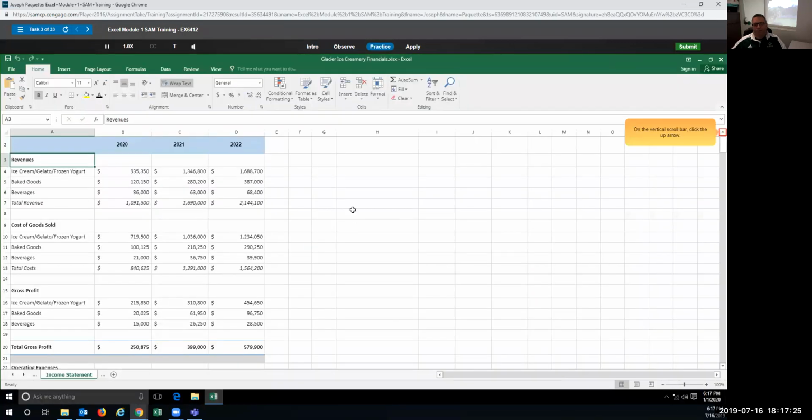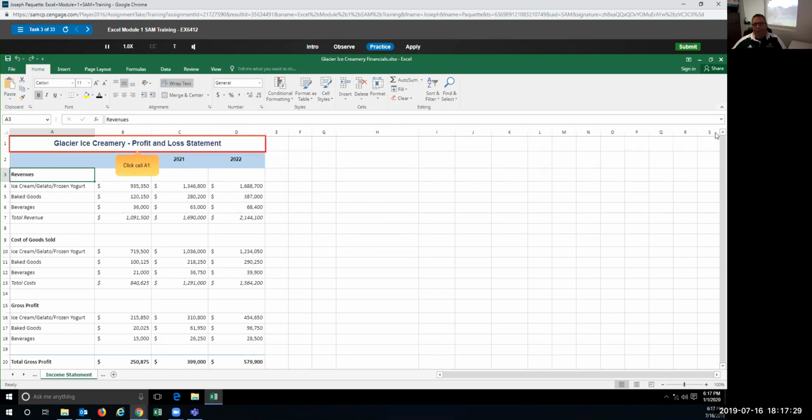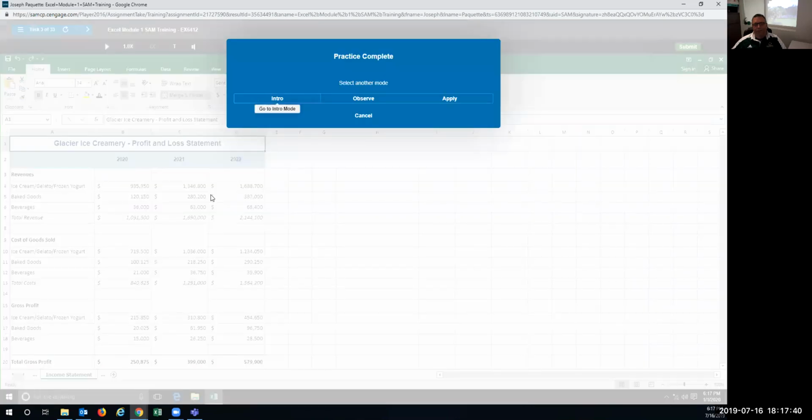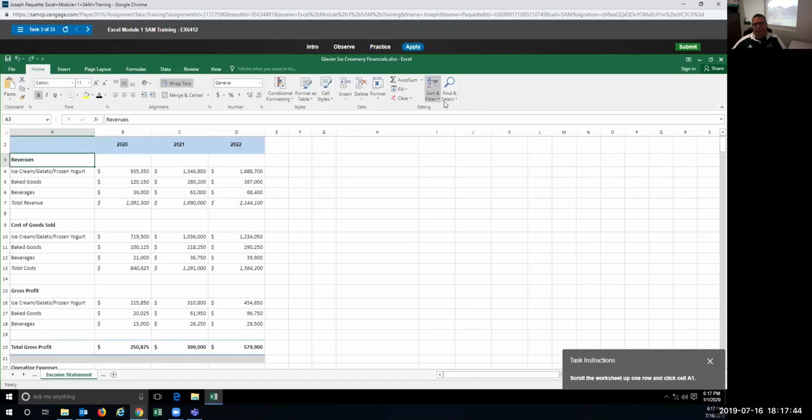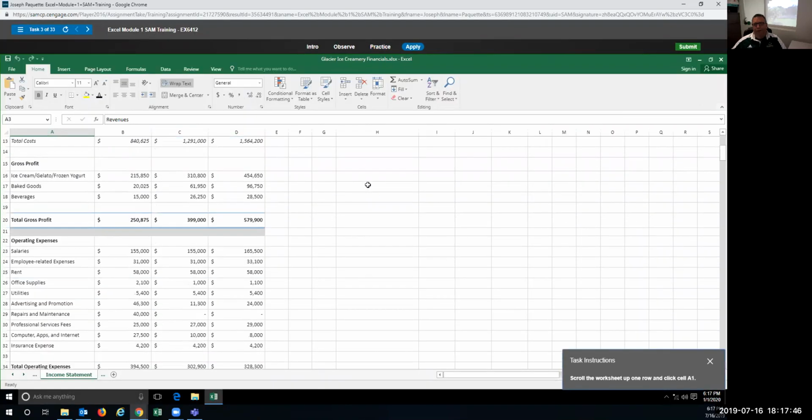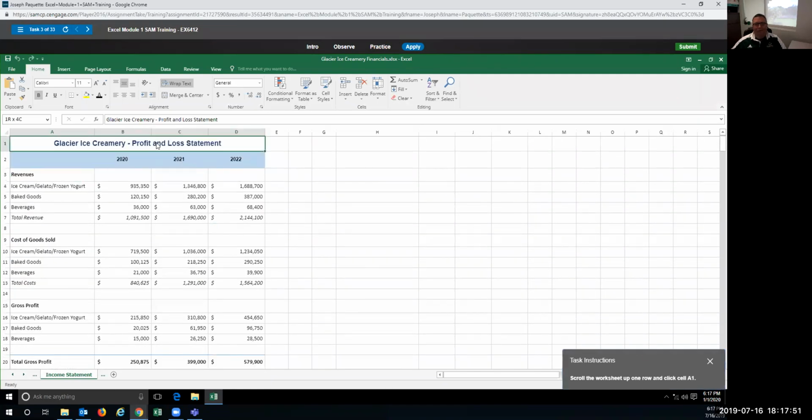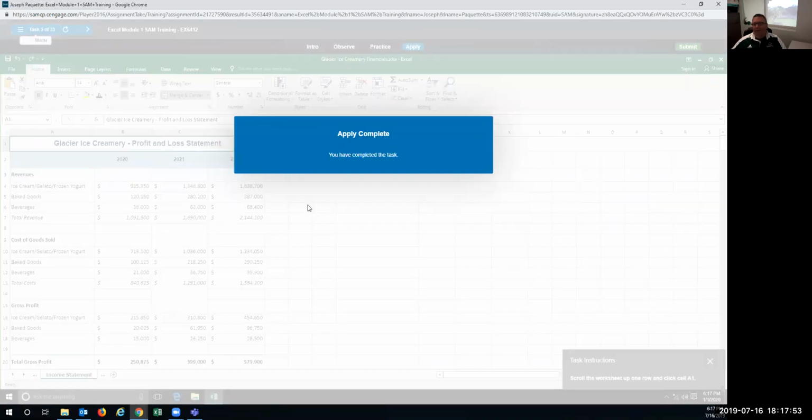On the vertical scroll bar, click the up arrow. Click cell A1. Excel scrolls the worksheet up one row so that row 1 is now visible. Why can't I just use my mouse wheel? I think I'll do that.